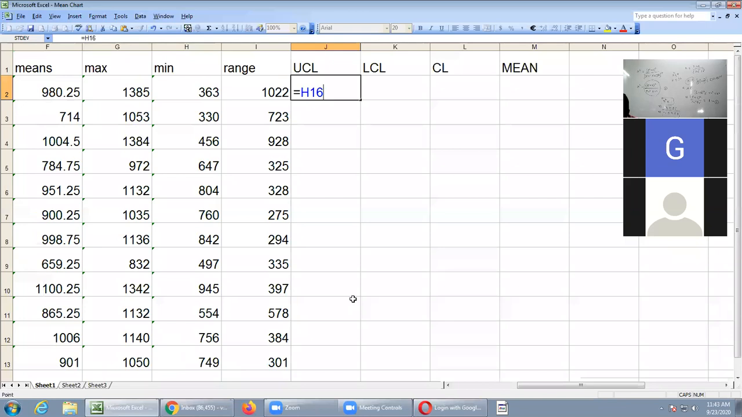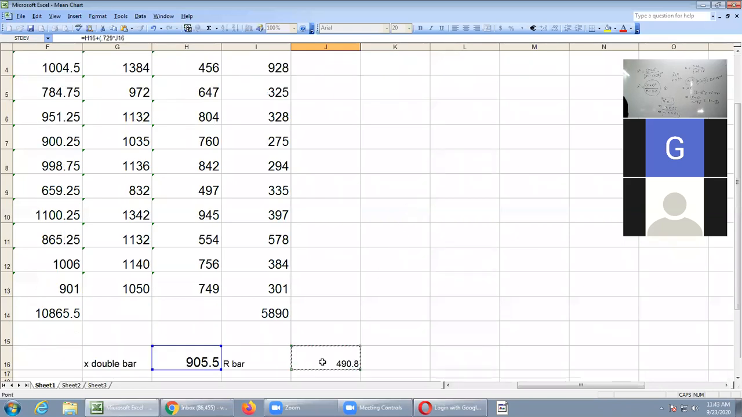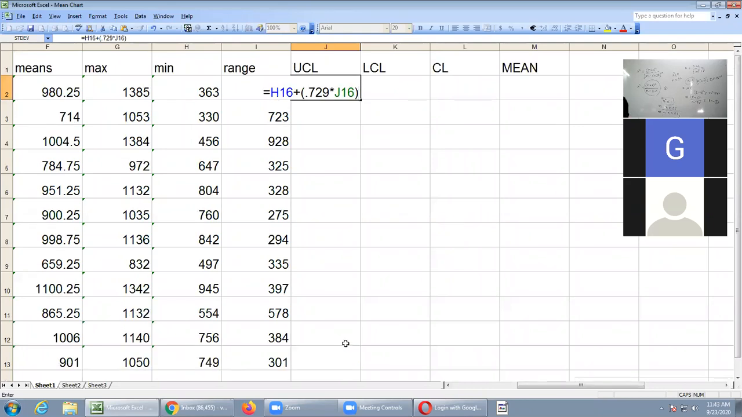If you are selecting X double bar, press the equal to button, and then X double bar, and then plus X double bar plus A2 value. All of you know the A2 value. What is the A2 value? 0.729, into, asterisk button, R bar value. Suppose if you select the R bar value, what happened? I will show you. So close the brackets and then press enter. So the first value you are getting.